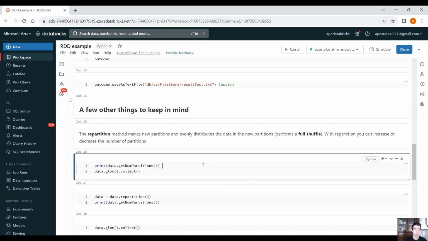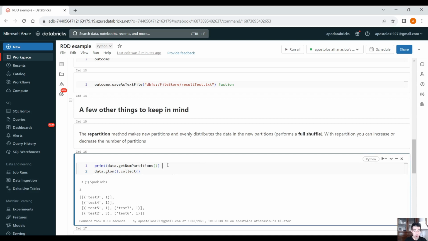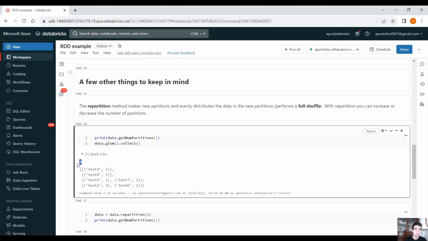Let's print the current number of partitions and see how the data is distributed across those partitions. So we have 4 partitions, and in one partition we have test1, then we have in another partition test4, in the third partition test5 and test7, and in the last one, in the fourth partition, we have test2 and test6.